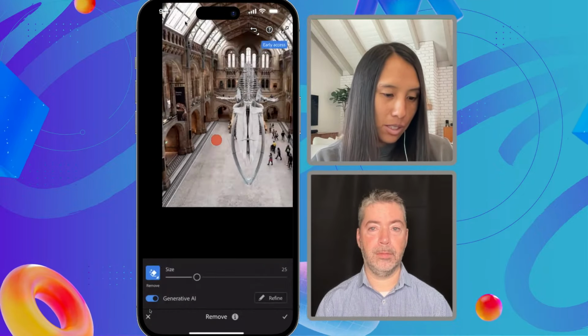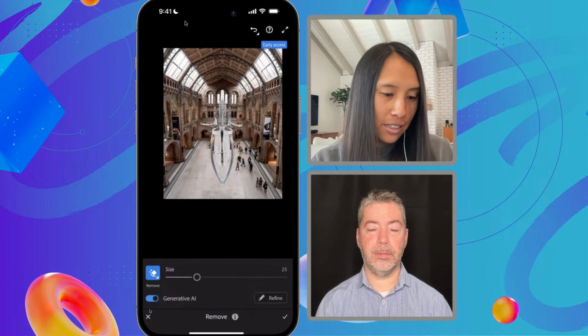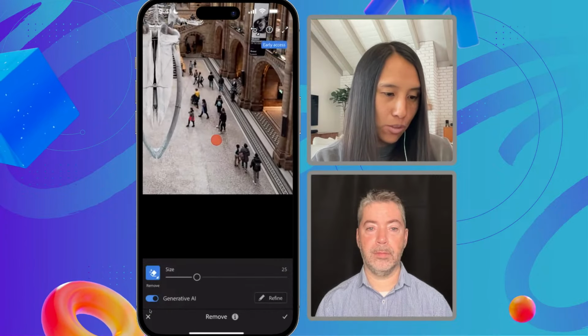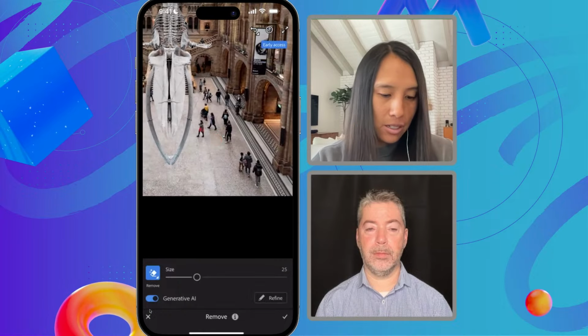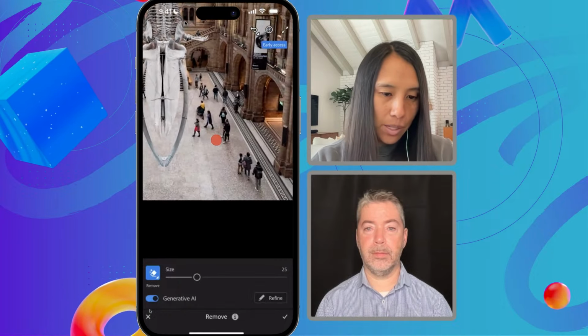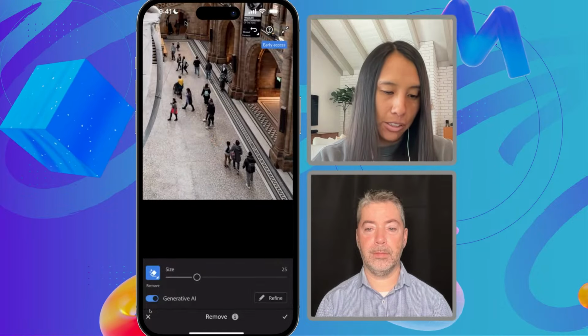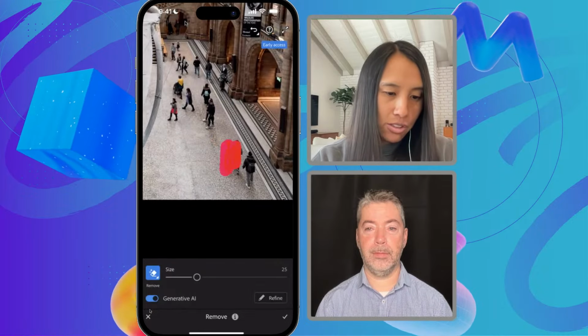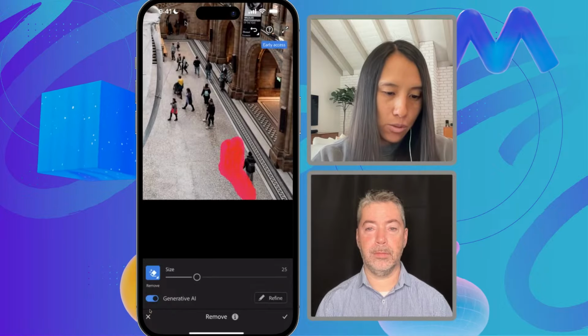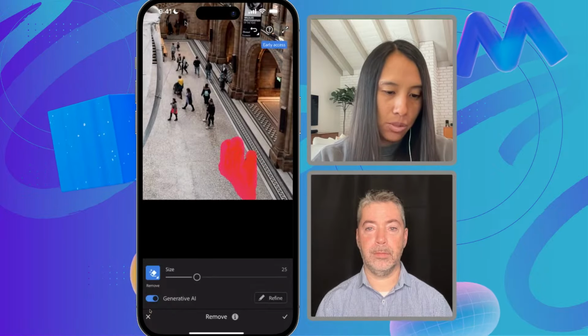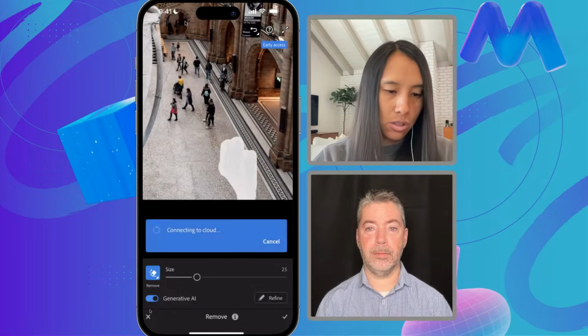So I'm going to save that, and then again, let's try to remove these people over here. This one I'll break up. There are way too many people here, so let's just do it in sections. I'm going to remove the unwanted objects and also their shadows.